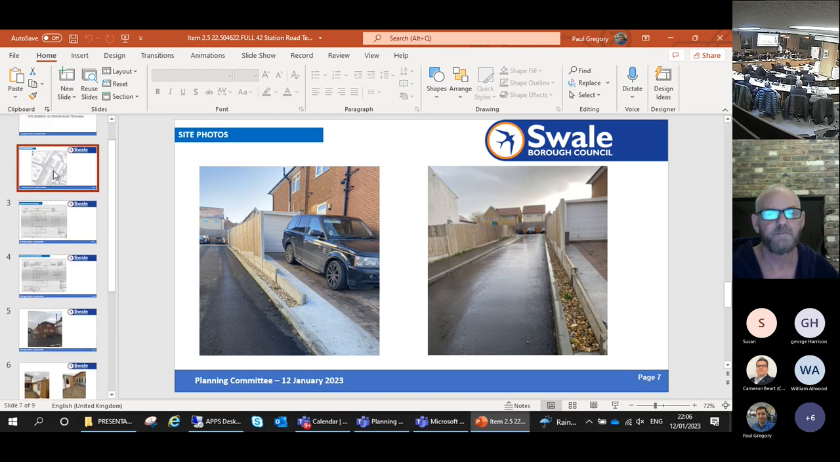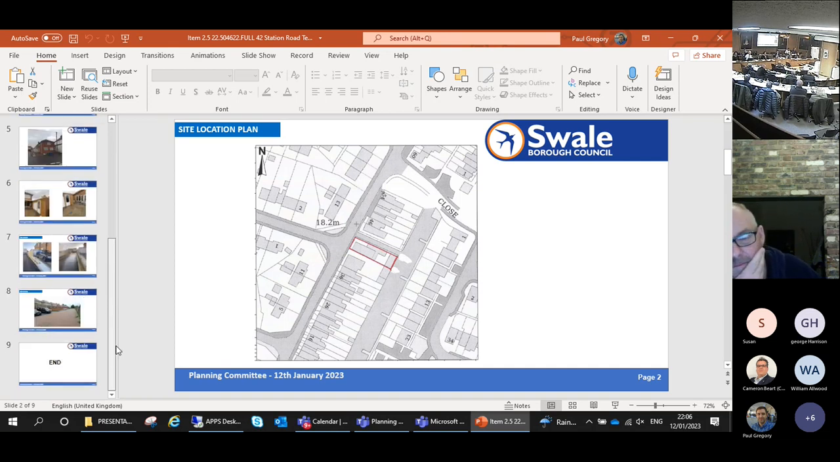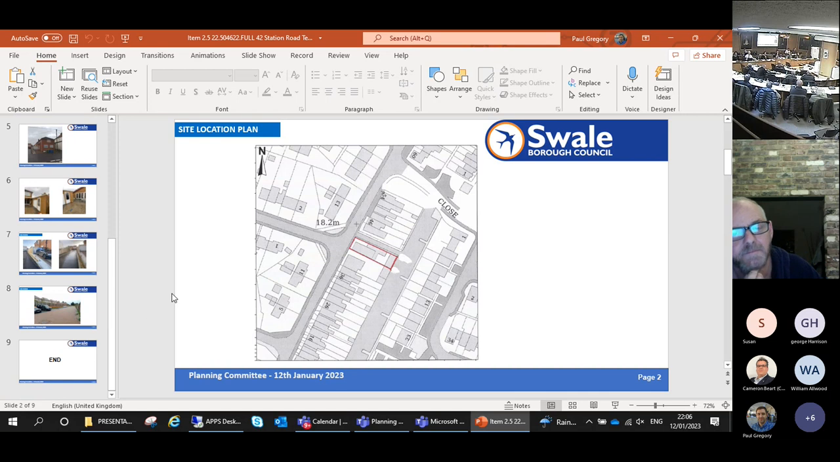On the other side, I'll show the site location plan. As you can see, there's a gap to that property, and again, all the elements of the application are on the opposite side. So overall, it's considered that the application is acceptable. Officers don't feel that there's any real harm to residential amenity or visual amenity, and for those reasons, the recommendation is for approval. Thank you very much.